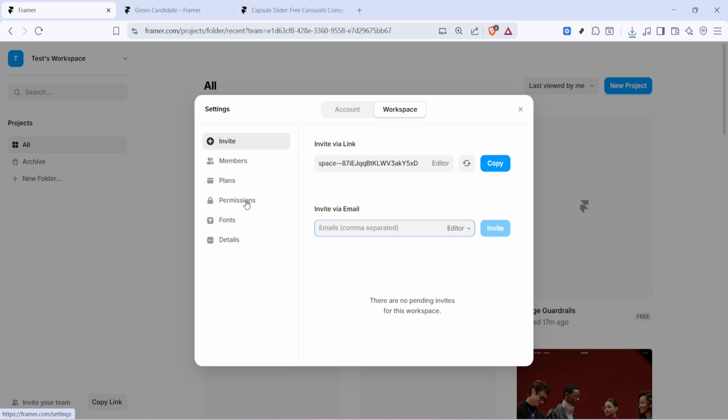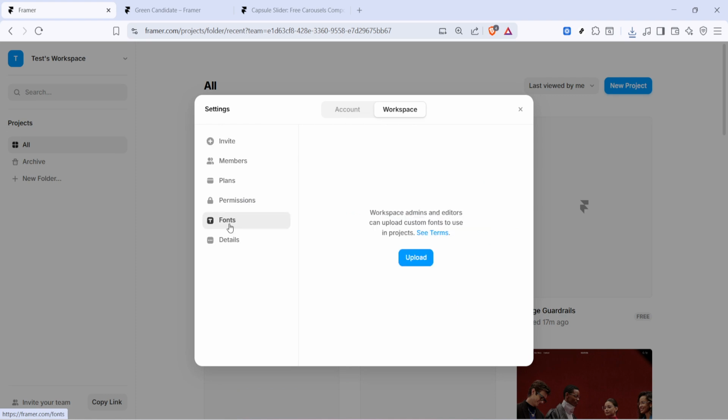Inside Settings, find and click the Fonts section. This page shows any fonts that are already available and is where you'll add new ones. It's helpful to have your files in a single folder so you can upload everything in one go.